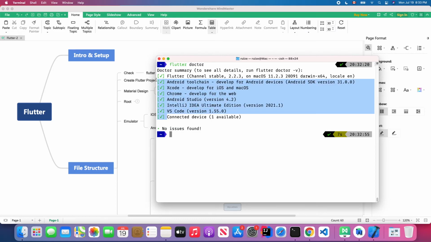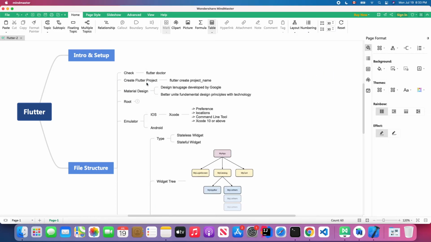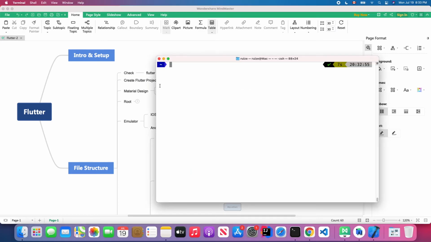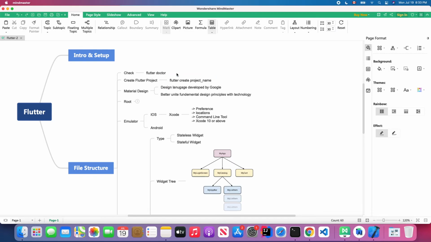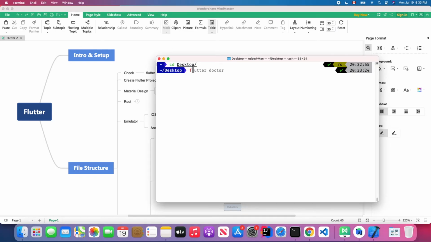Okay, you see this time we didn't get any exclamation point, right? So congratulations. Next I'm going to teach you how you can create your first Flutter project. Here this tilde means I'm in my home root. Here I want to go to my desktop folder. I use the cd command to go to my desktop folder, and then I run this command. I will create my first Flutter app.